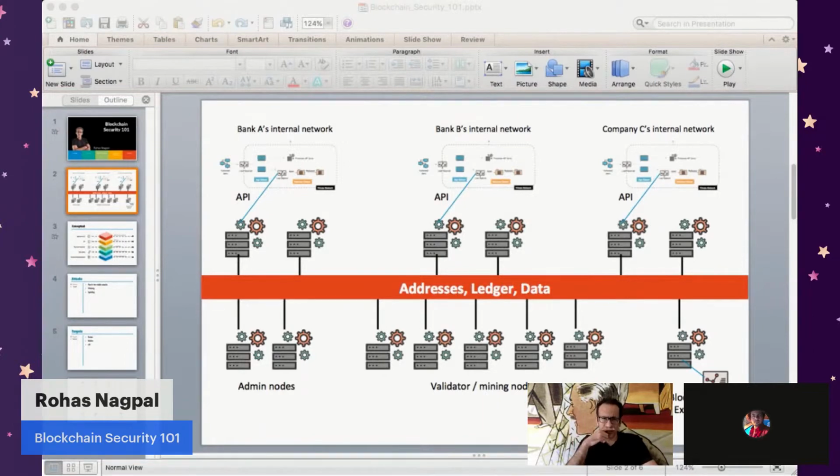Not yet. Davis has pointed out, what if the internal network itself is... Excellent point. So what if now there is an attack here?